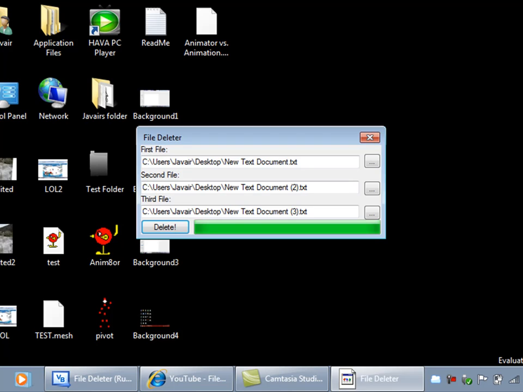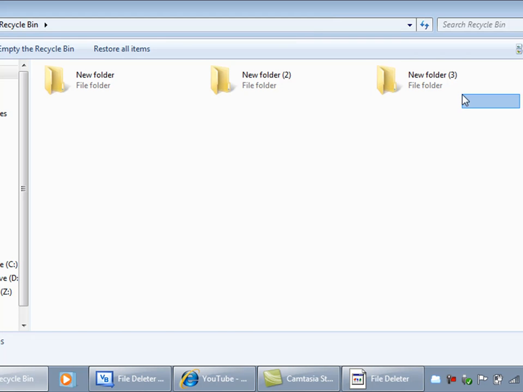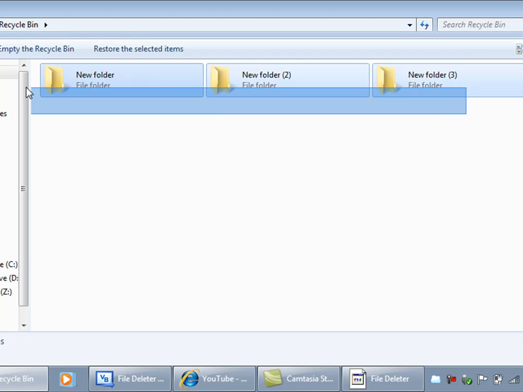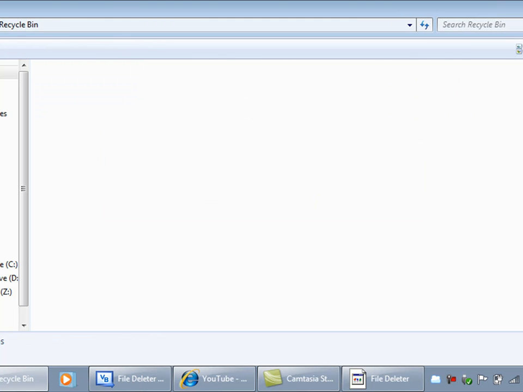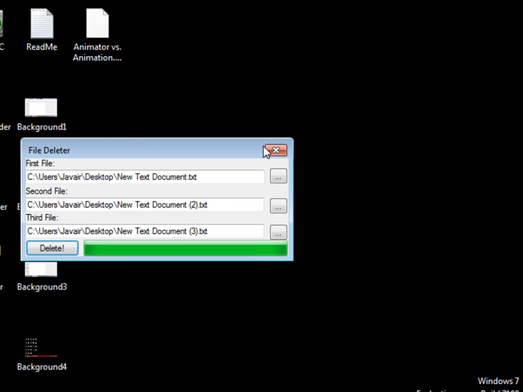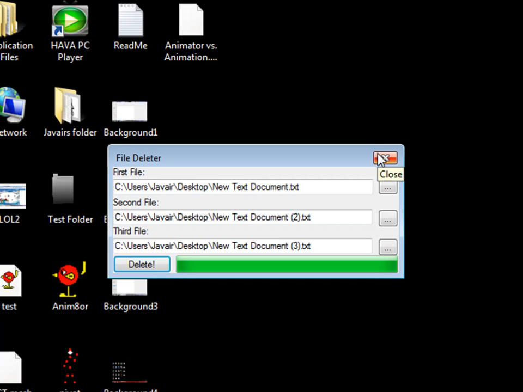As you can see, and the best part is if you get a recycling, that's not, I think that was before it, that was the folder deleter. I actually figured out that I can't use text documents for deleting.